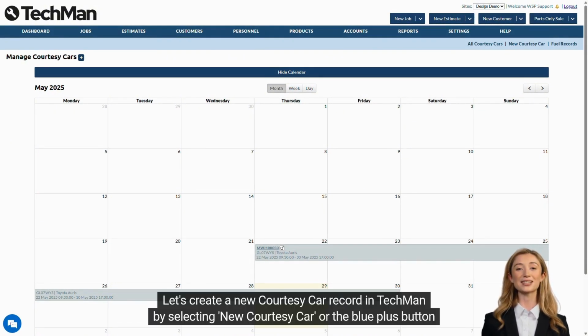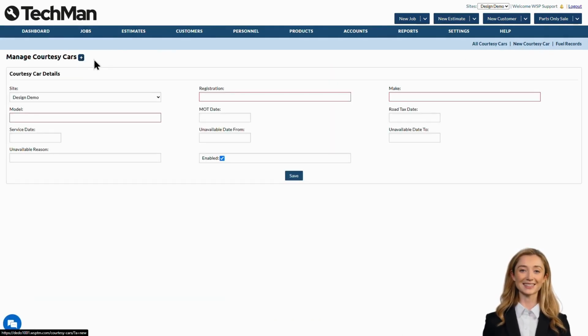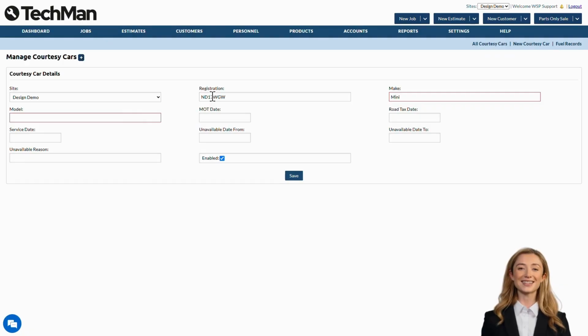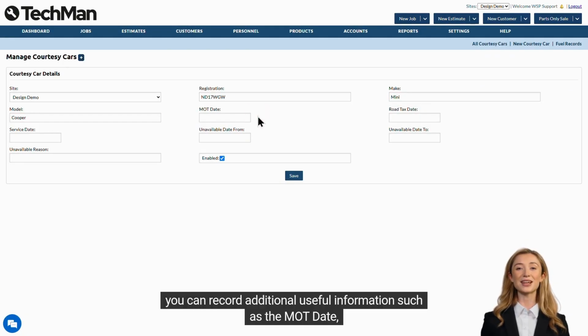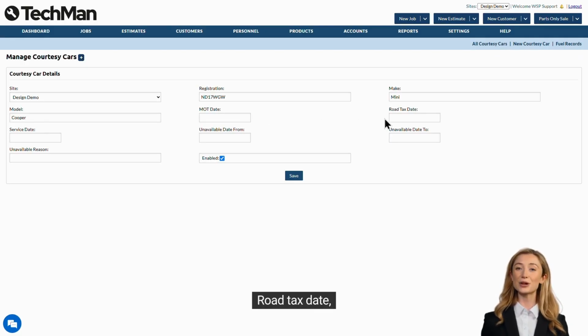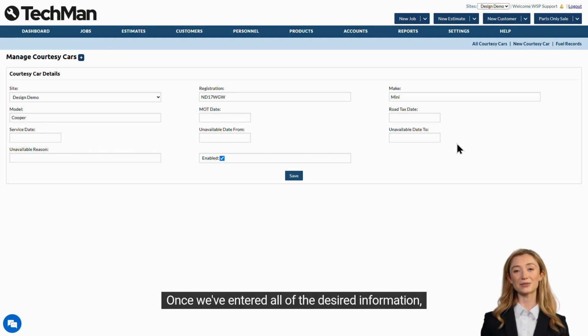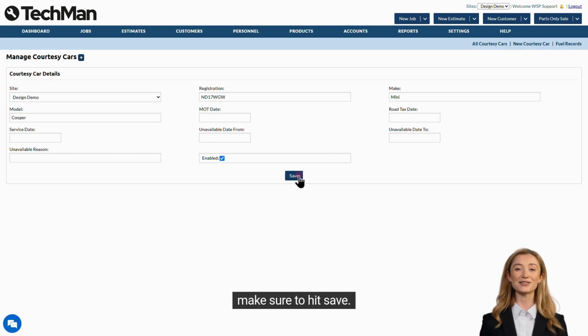Let's create a new courtesy car record in TechMan by selecting New Courtesy Car or the blue plus button in the top left-hand side. Once your site has been selected, the mandatory fields are the registration, make, and model. However, you can record additional useful information such as the MOT date, road tax date, service date, the unavailability and reason. Once we've entered all of the desired information, make sure to hit Save.